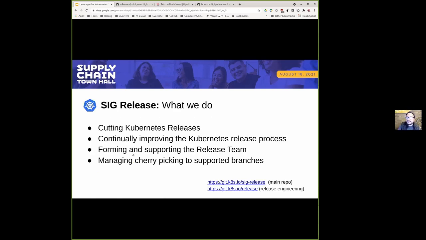First of all, I would like to talk a little bit about SIG Release and what we do. SIG Release is a special interest group that takes care of cutting the new Kubernetes releases. We are in charge of maintaining the Kubernetes release process, which builds the artifacts, pushes the images, tags the repositories, and so on. We are also in charge of supporting the release team that cuts new Kubernetes releases, and we manage the changes that are backported to the supported branches of Kubernetes.